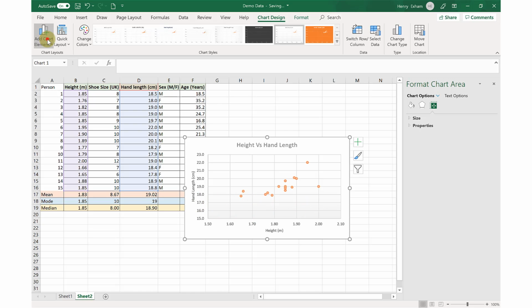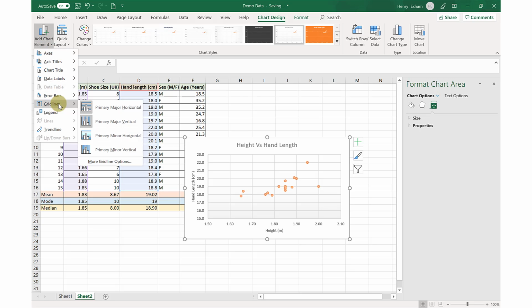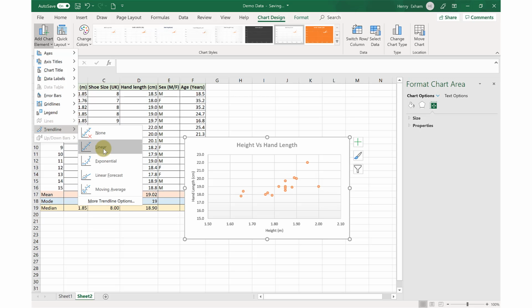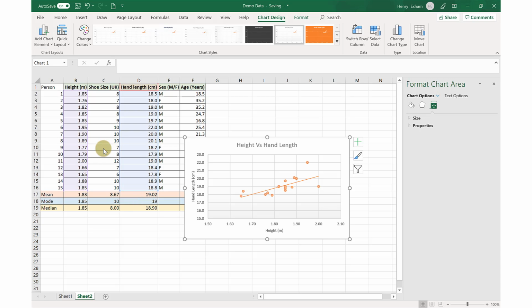If I want to add a trend line, again I've got that at the chart elements up here. I can add grid lines, I can add error bars. Trend line is what I want. I'm going to put a linear trend line in. There we go, there is my linear trend line. So that is a quick way of making your graph look a lot better.